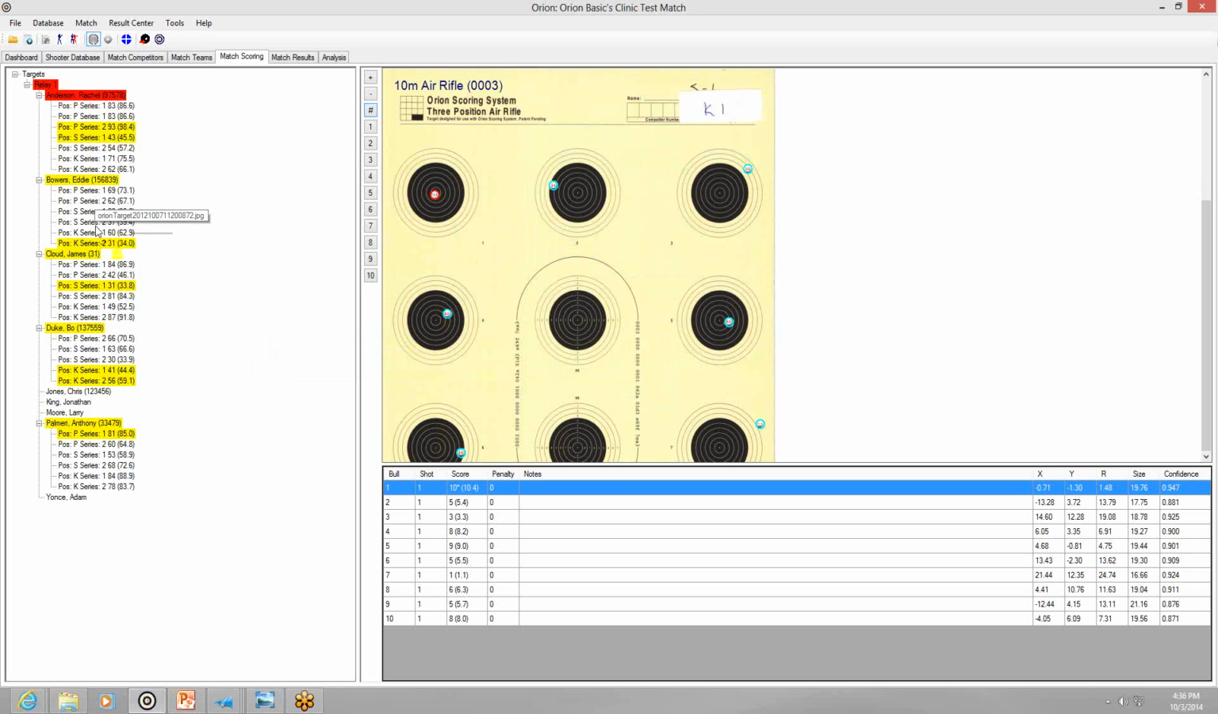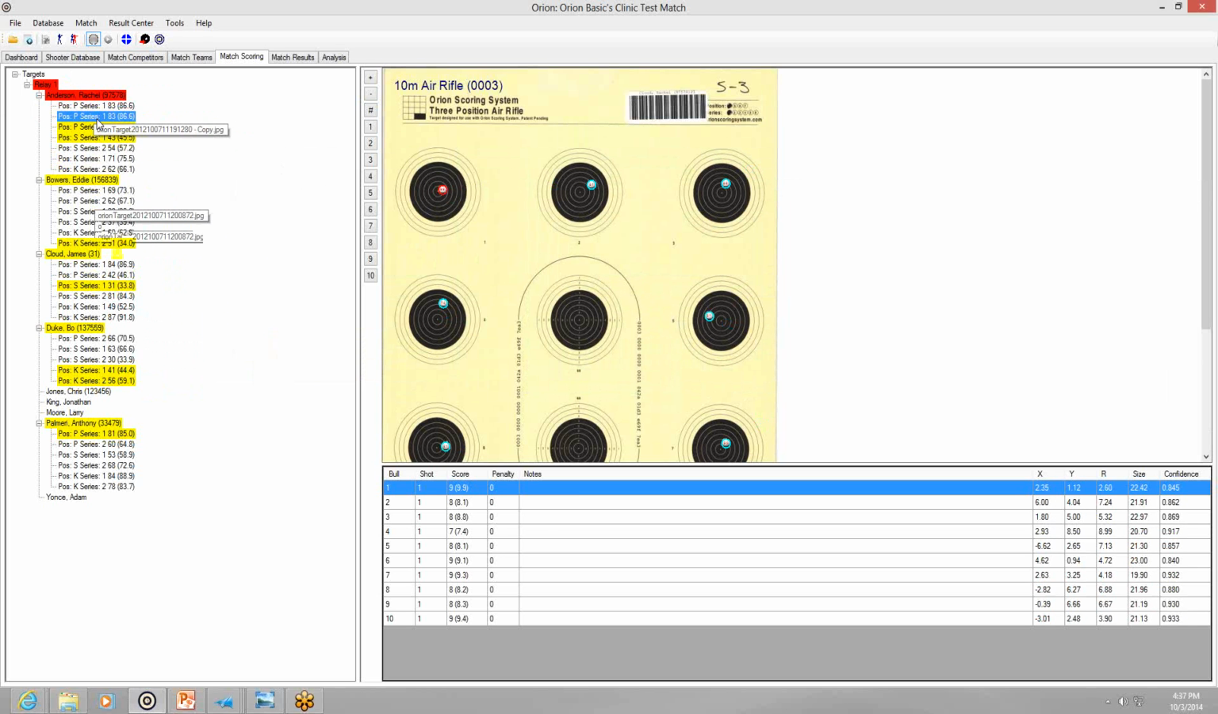With verification, simplest thing to do is start at the top and work your way to the bottom. Next thing to note is Rachel Anderson. Her name is highlighted in red. What red means is there are two targets with the same position in the same series assigned to this athlete. And if you look closely, there are 2 prone Series 1 targets assigned to this athlete. Probably what happened here was the target got scanned in twice.